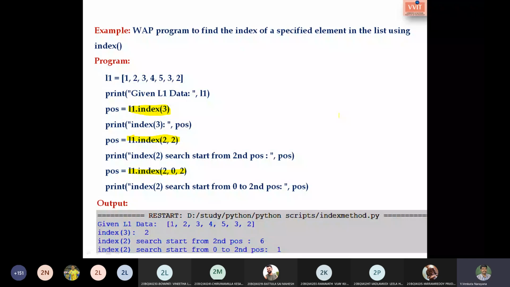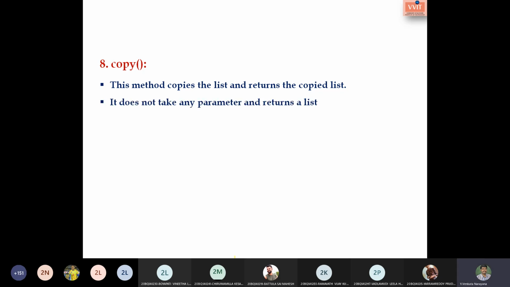So after completion of the class, I will be clearing your doubts. Don't worry. Okay, is this index method clear? Yes, sir. So the next method, what is the next method we have? Copy, sir. So this method is used to copy one list to another list. While we are copying, this will return a list. That means the copied value will be stored in a list. The return is nothing but a copied value list.